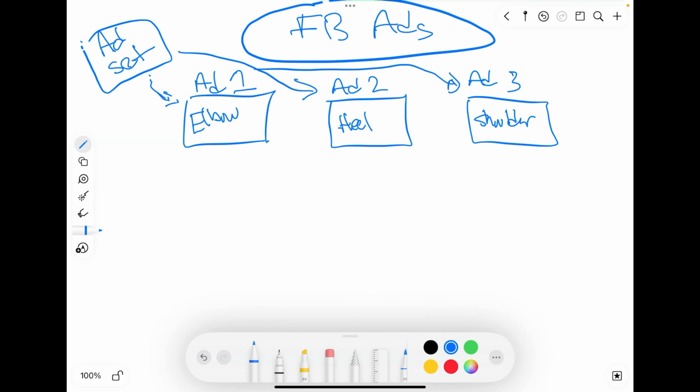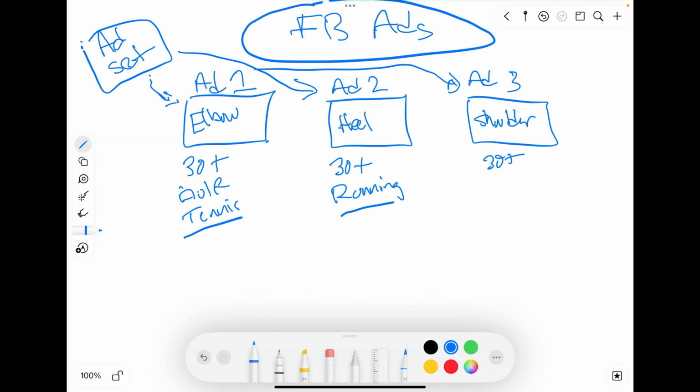So we can talk about the different types of pains that people have and then run ads that are specific to those pains. For example, if we want to run this golfer's elbow pain, we can target people who are, let's say, 30 plus and have an interest in golf or maybe even tennis. And for heel pain, we can do the same thing. Maybe it's 30 plus and they're interested in running. And that's just the interest targeting that we do on Facebook. And maybe shoulders, the same thing, 30 plus, and maybe their interest targeting is fitness.